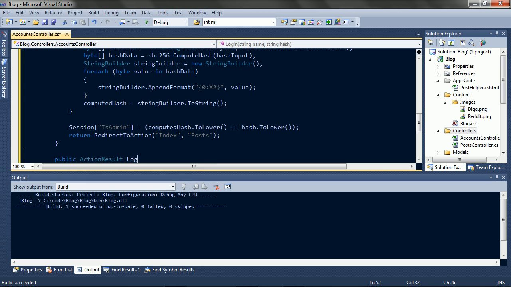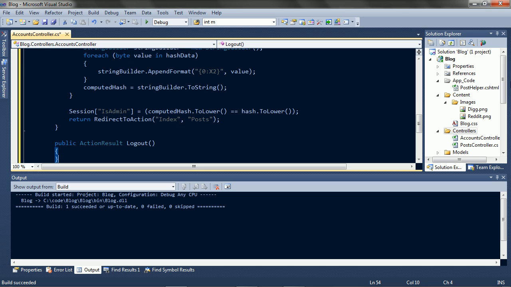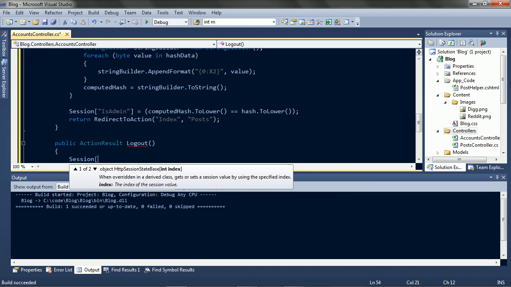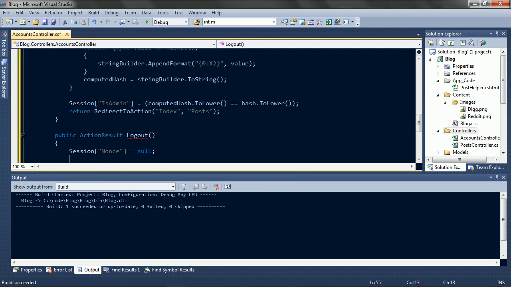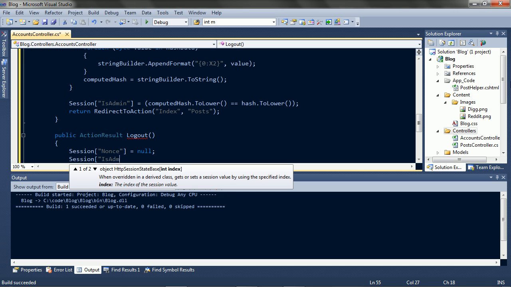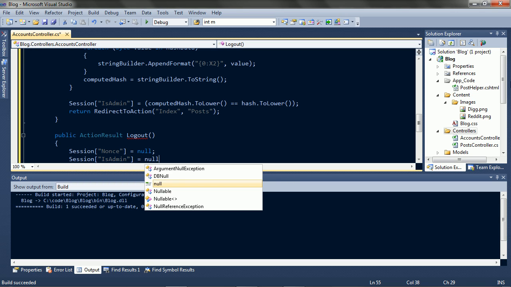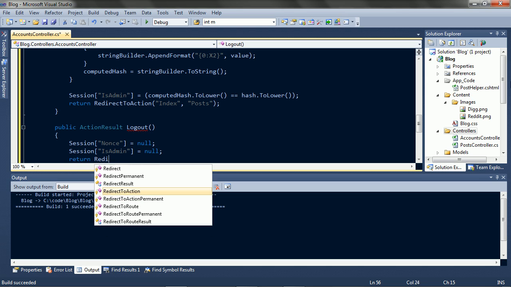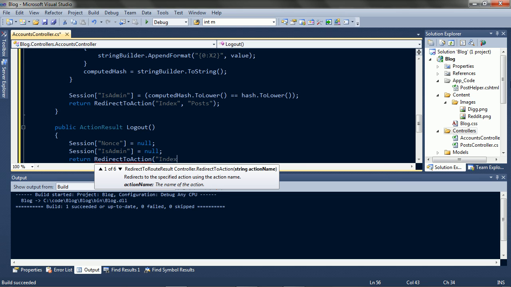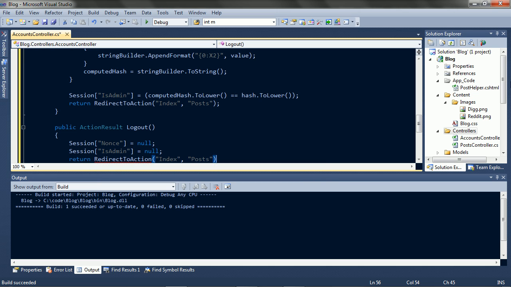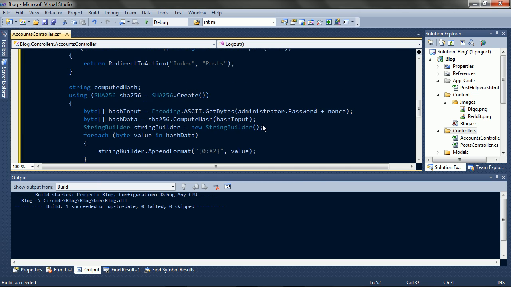Of course, we'll need a logout action as well. And it simply clears out the current random number and administrator permission. Okay, now for the login page.